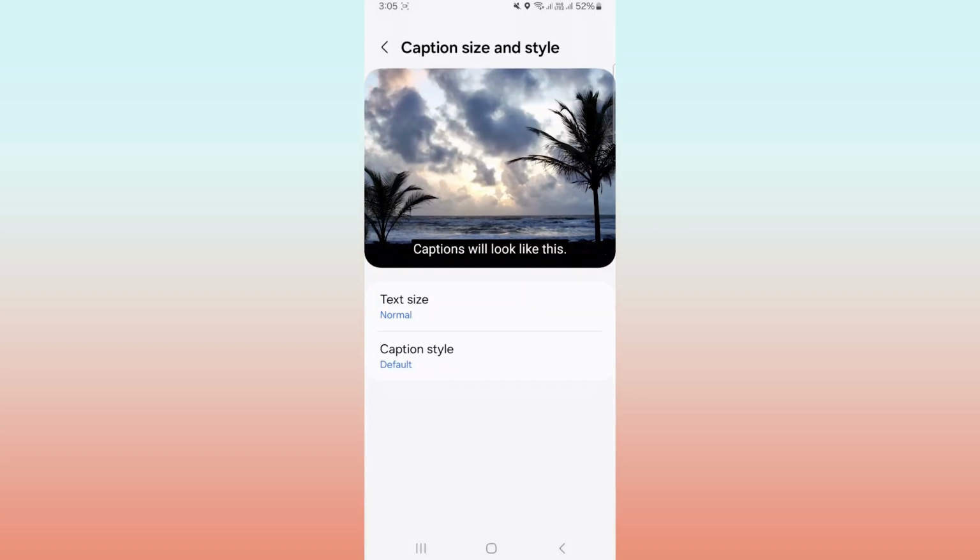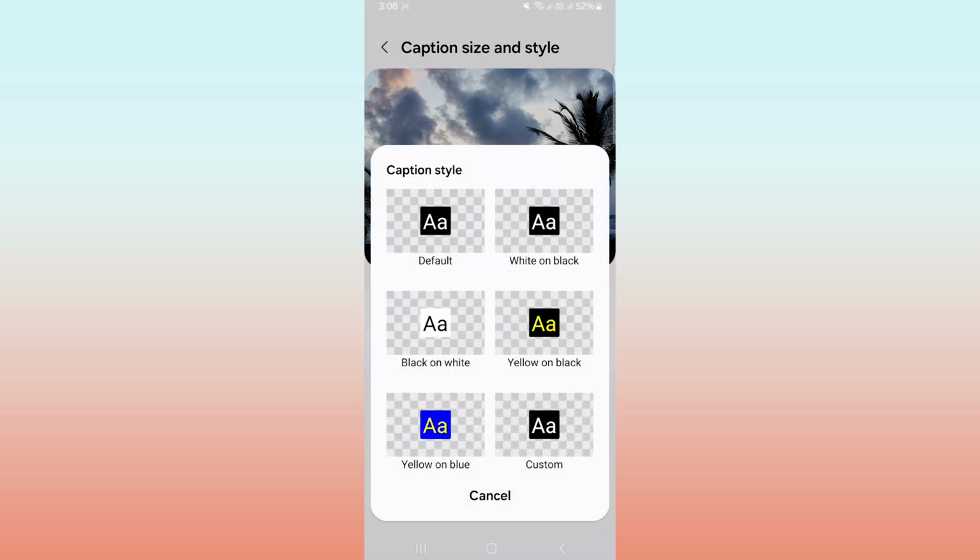In the caption size and style section, first you can change the text size. There are options starting from very small, which is the smallest, then small, normal, large, and very large. You can choose small or very small because I think the size is not too disturbing when we are watching the video on YouTube. Apart from that, you can also change the caption style of the text.